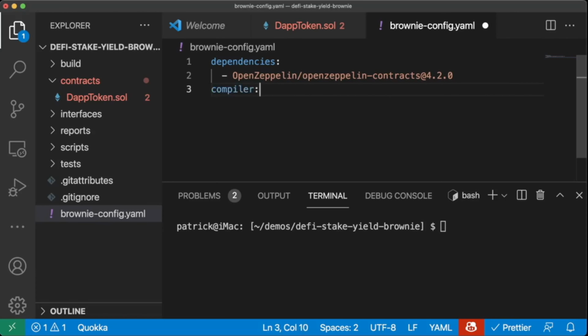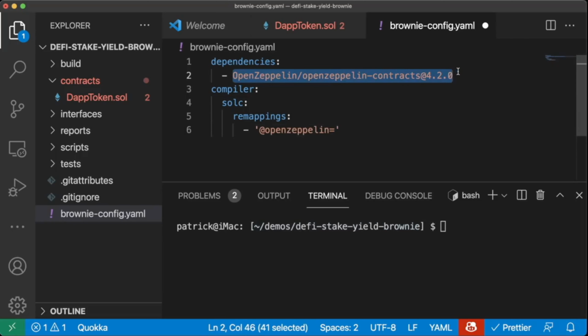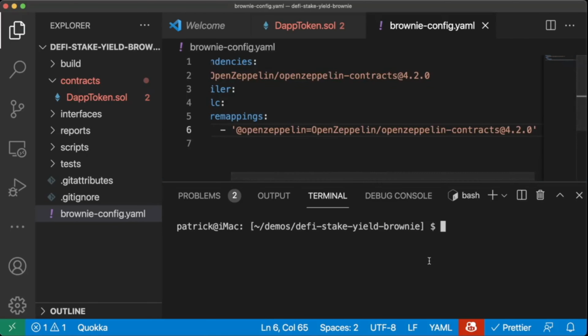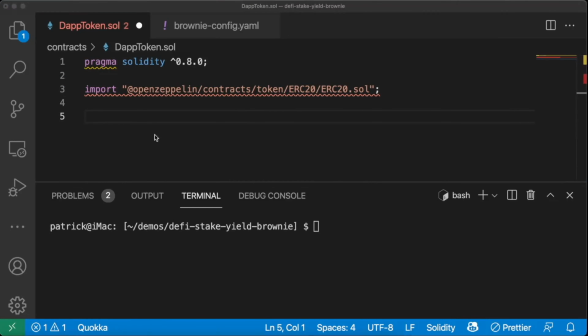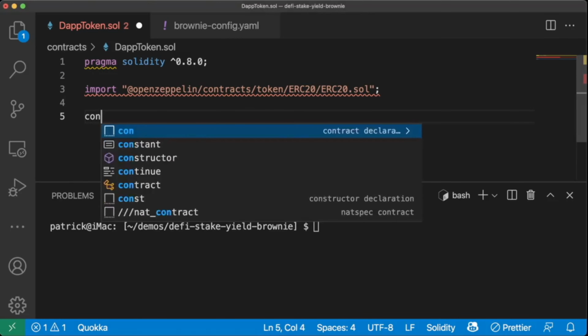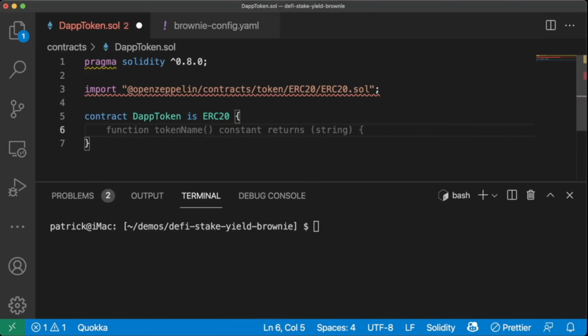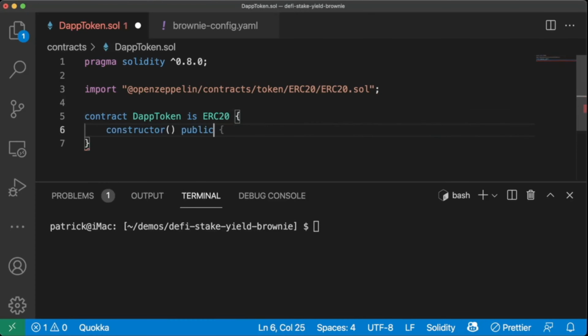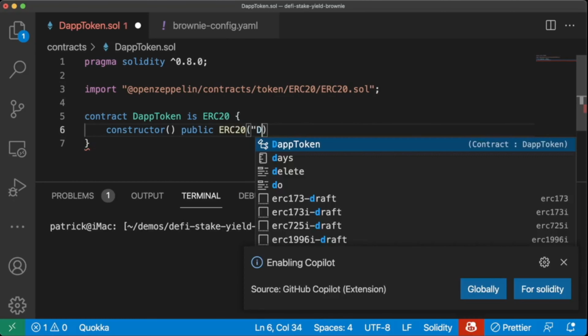And then compiler, solc, remappings, @openzeppelin equals this part right here. Paste it in. Okay, great. Then what we can do, we can go back to our DappToken and just do some basic ERC20 bits here. So we'll do contract DappToken is ERC20, and we'll give it our constructor, public ERC20.